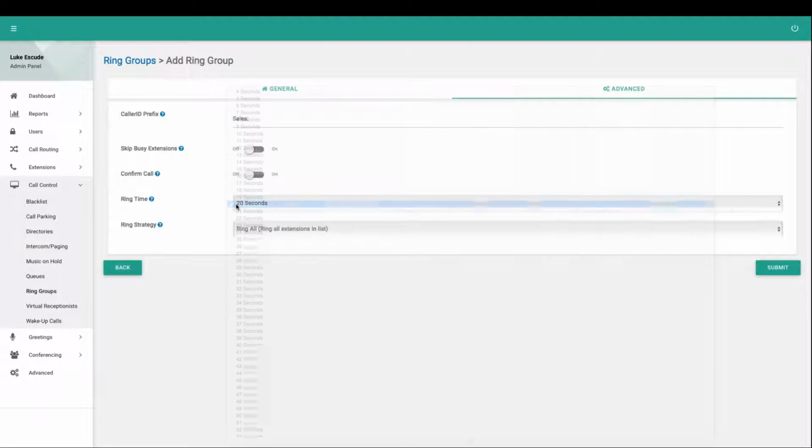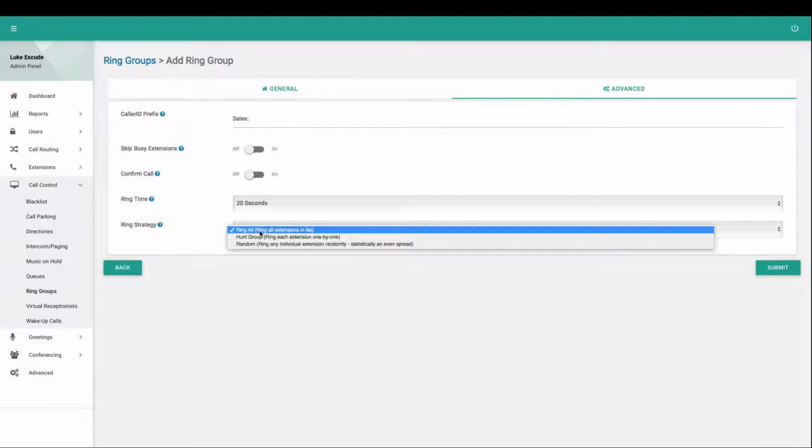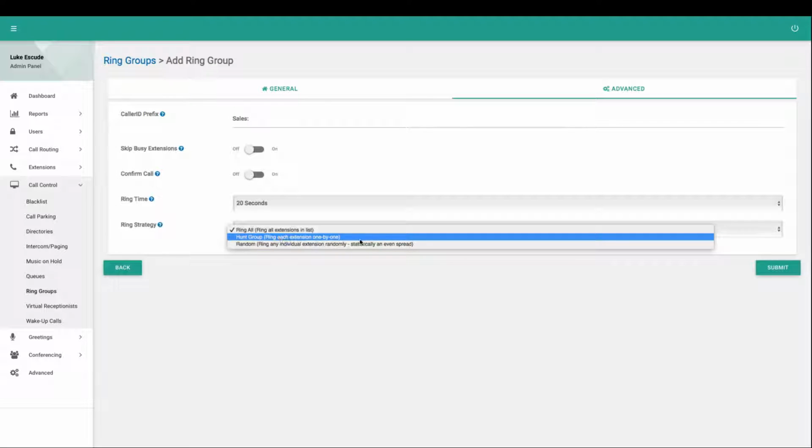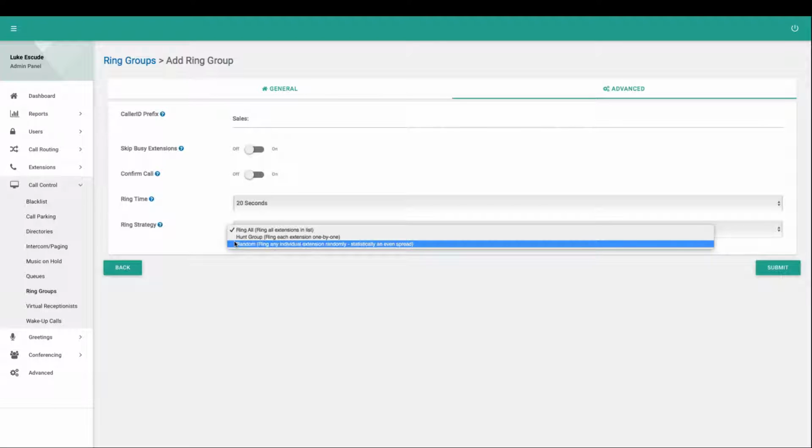By default, like I said, is 20 seconds. And then of course there are multiple ring strategies. Typically you'll want to use ring all, which means it'll just ring all the extensions unconditionally. A hunt group means it'll go through the list one by one and ring each phone for the specified ring time, 20 seconds, one after the other until someone picks up. And of course there's random, so it'll send the call to a random person. And statistically speaking, it will spread evenly, so in the course of 24 hours, each person will receive the same amount of phone calls, roughly.